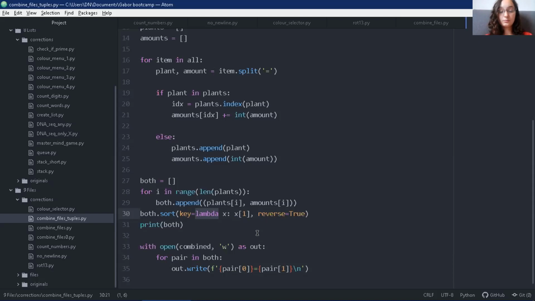Okay. And you could do anything there, any similar expressions, but this way you can now sort the tuples based on the second value, which was the number.